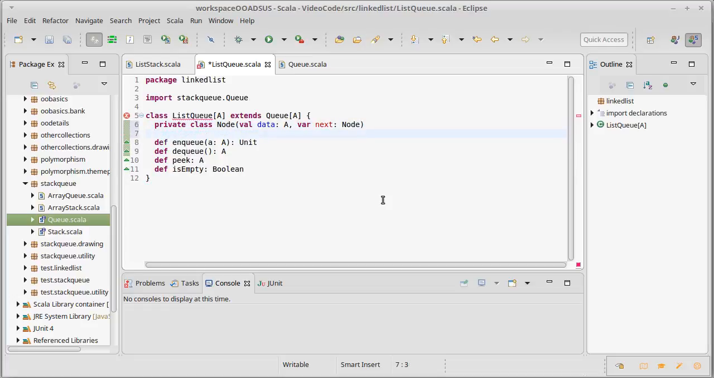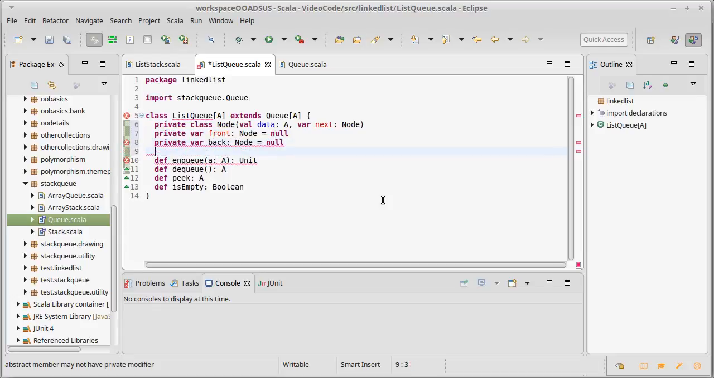We're going to have private vars for the front, which is a node that starts off as null, and a private var for the back, which is a node that also starts off as null.